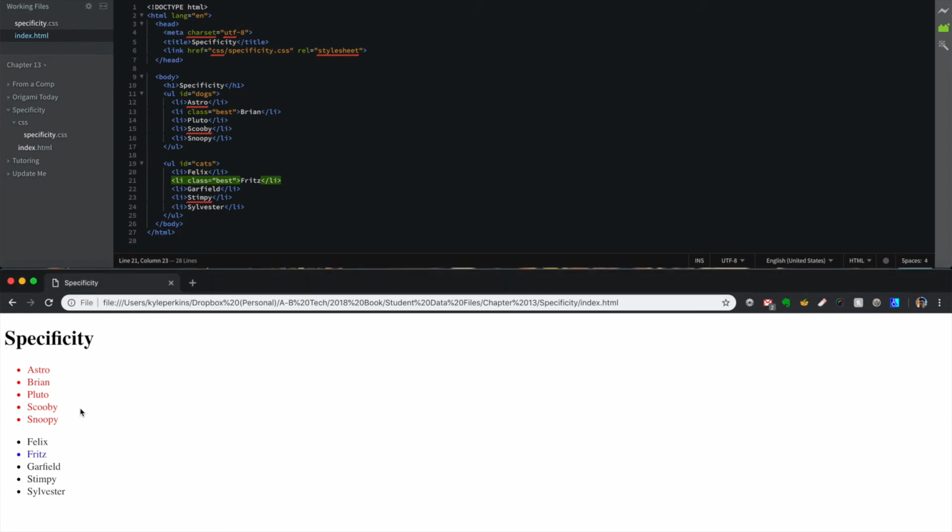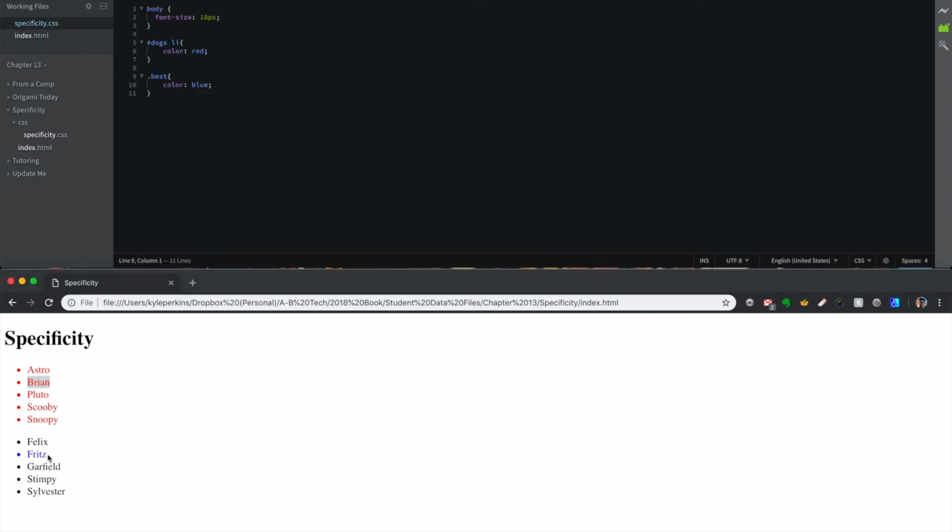There we go. So here's an interesting concept. Why did the cats get colored blue, but the dogs did not? That's because by default, this list of cats does not have any overriding concepts. It's using the default styling sheet based in the browser and has nothing else to colorize it. So if we say cats li color green, that means that the li in cats is now all green, but the best in both is now not blue.